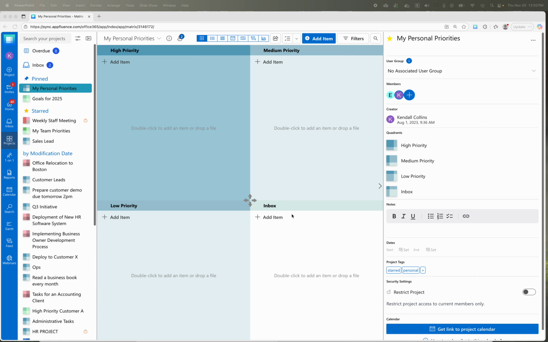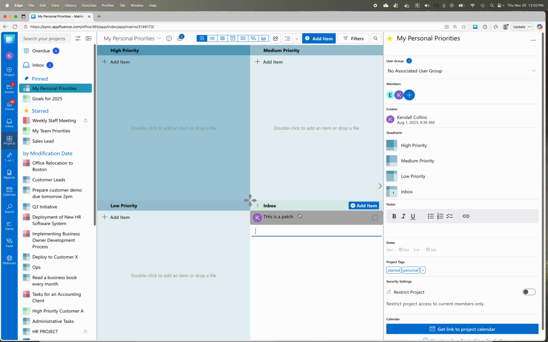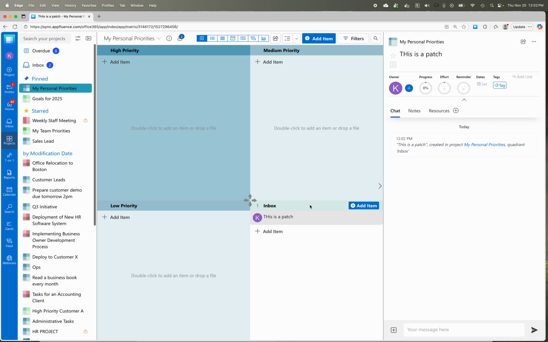When you create a task in Matrix, on the right-hand side, you'll get what's called the item details. As you can see, when I click on the task, in my item details, I have information around what project it's in, the name of the task, the owner, the progress, effort, reminders, due dates, tags, link, and then you have the notes, chat, and resources. So with Matrix, you can add a lot of information that's relevant to every single task. The whole point is to actually give it proper context.